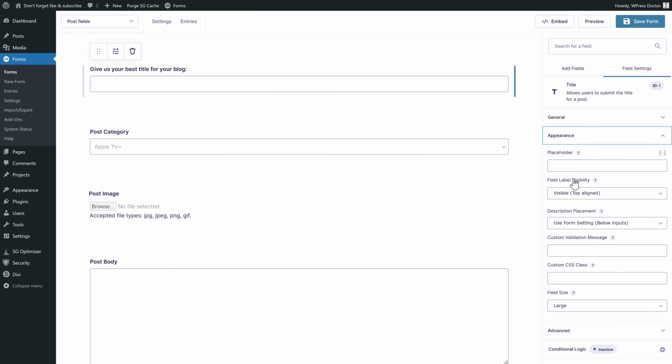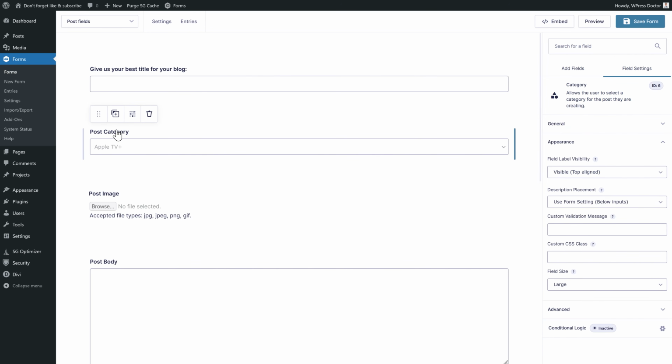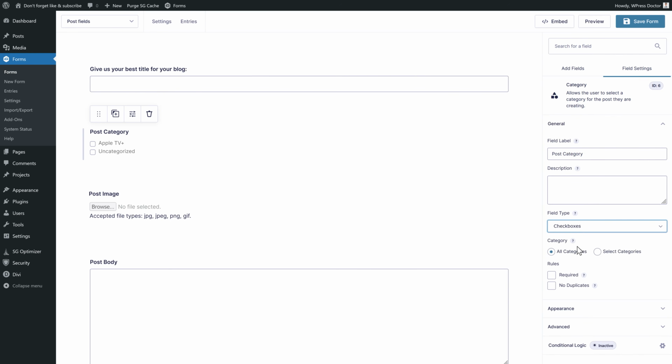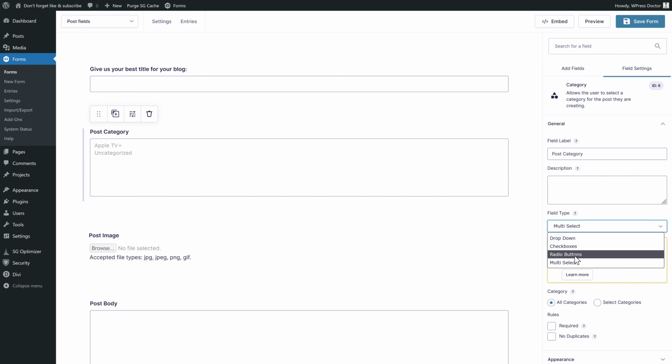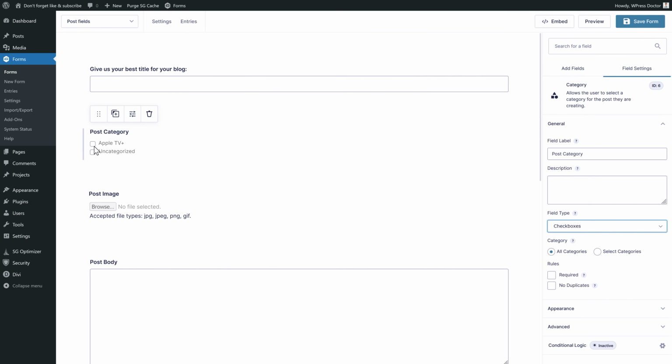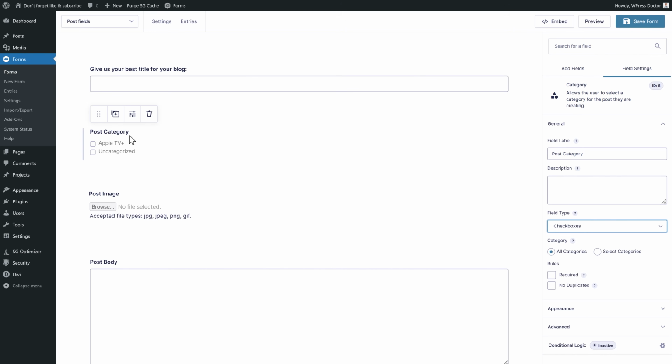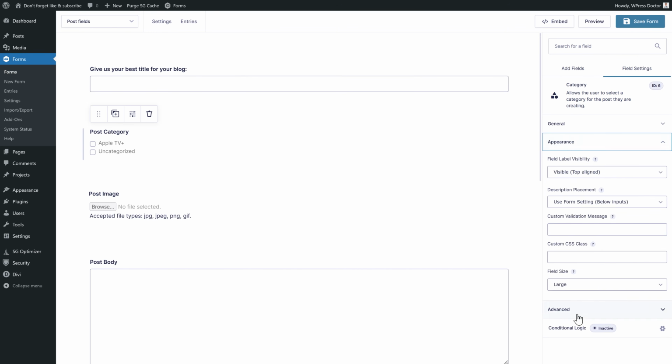Then we have the appearance, of course, placeholders. It's all the same as all the other fields. Let's go to the post category. Here you can see just the categories in a drop-down, checkboxes, radio buttons, or multi-select. You can use whatever you want. Checkboxes is most useful, or maybe a drop-down if you want them to have one category. But when creating posts, you know that you always have multiple categories, so we use checkboxes. On this website, I only have 2 categories, Apple TV Plus and uncategorized. It is because of my tutorial. Then we have the appearance, all the same.